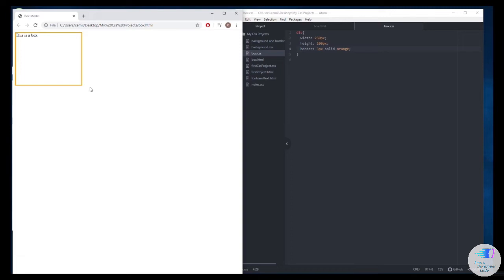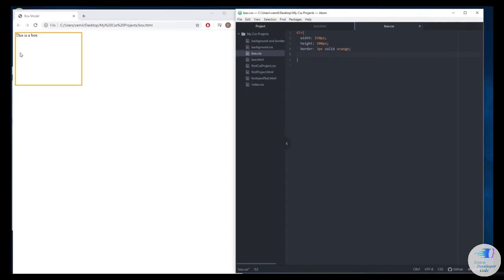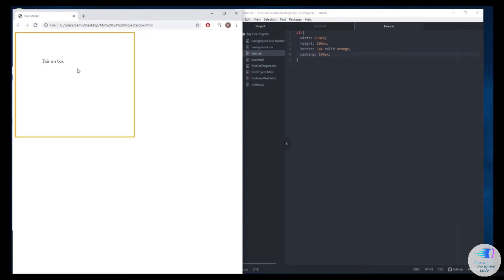Okay, so now comes the padding part. So we've talked about this as the inner space. The space between the text here and the area bounded by the border part. We'll give 100 pixel padding and see what that looks like when they're changed together. So just right-click on the text part and say Inspect.